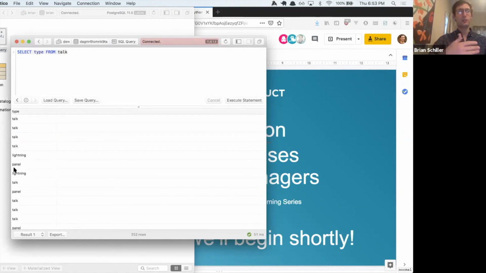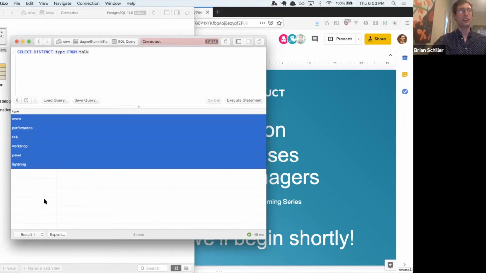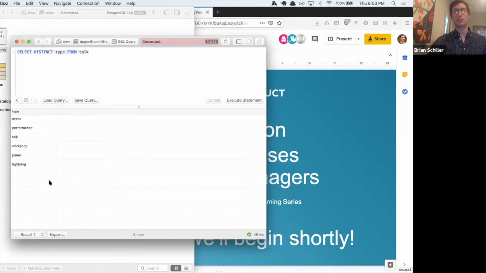So SQL queries can often be kind of a conversation. I'm like, most of these are talk. What are all the unique ones? So I can ask for select distinct type from talk. And it will tell me these are all of the possible types of talks in our database. You've got events, performances, talks.